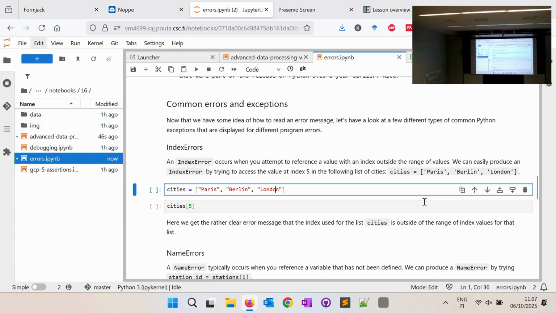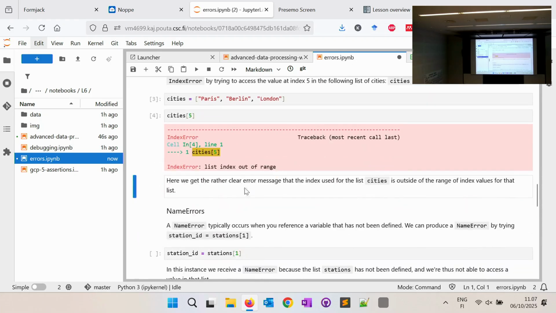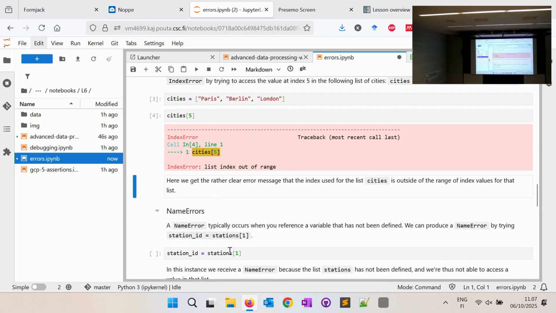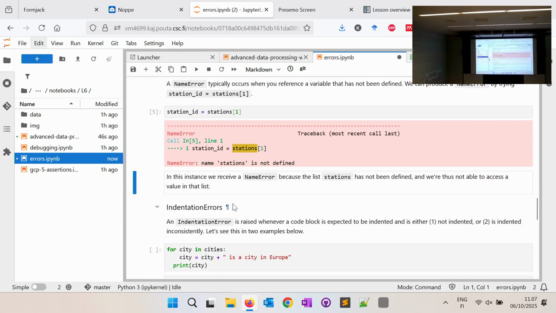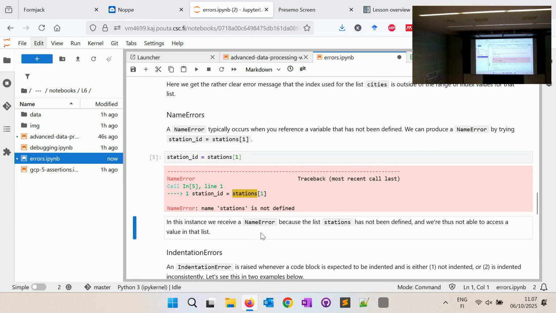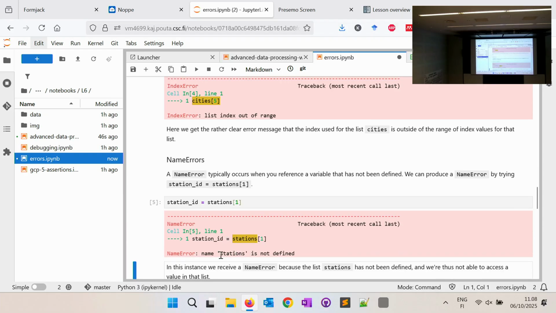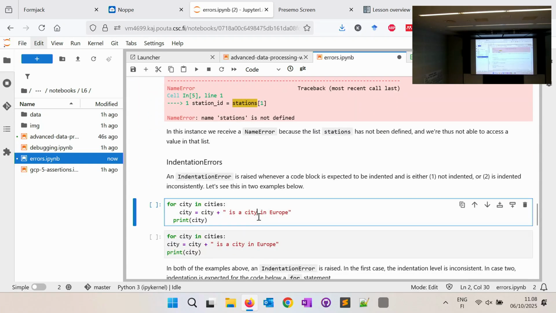So here we have examples of different errors that you might see. Many of them we have seen already. You might see an index error if you're trying to access something in a list which is out of index. If you have 3 items and you try to access index 5, you get an index error. Name error is when you have not defined something and you try to access it. For example, in my case, I had forgotten to run a cell. Something didn't exist and I was trying to access it.